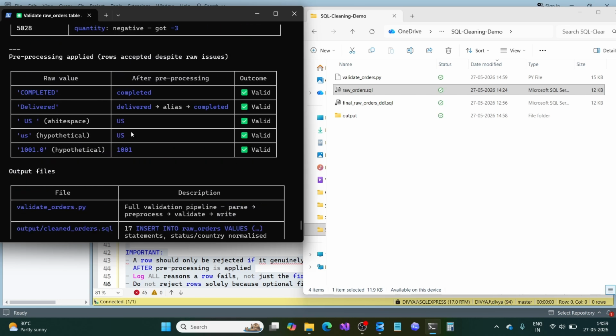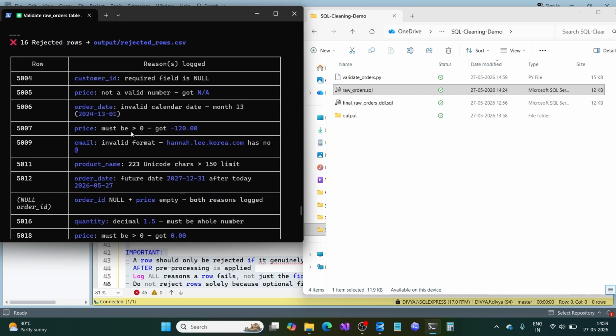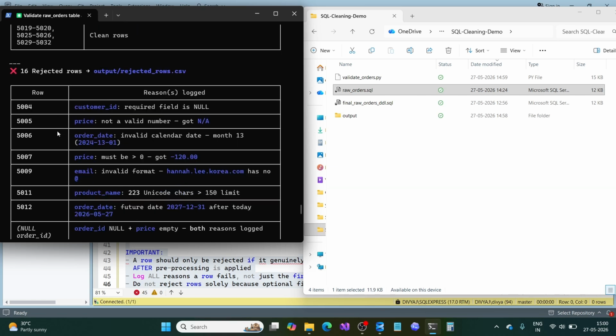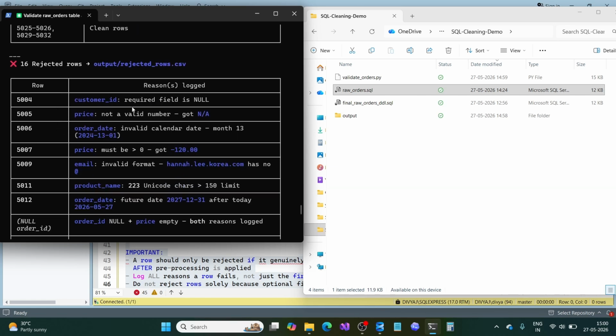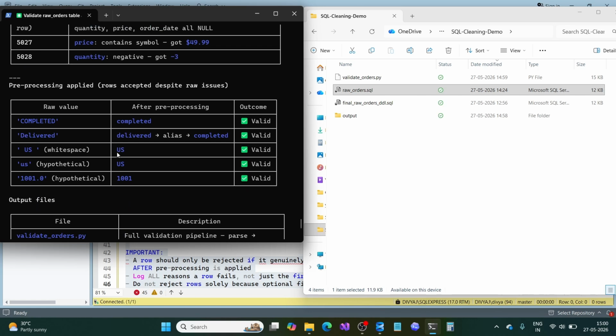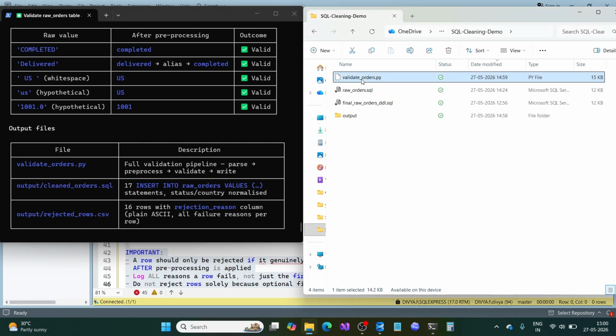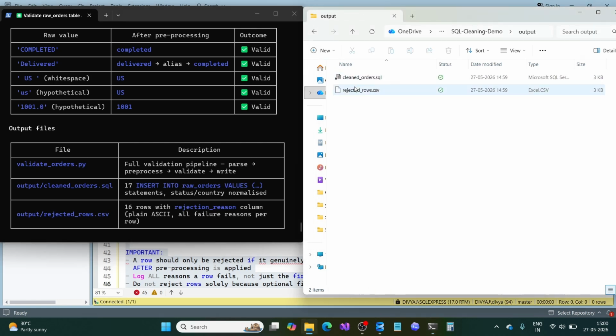So here we can see a summary of the issues that were faced. You can see 16 rows rejected, and it has mentioned reasons for all the rows, why it has rejected these rows. Apart from that, you can see the files that are created here, the validate.orders Python file. And in the output folder, it has created two files, cleaned orders and rejected rows.